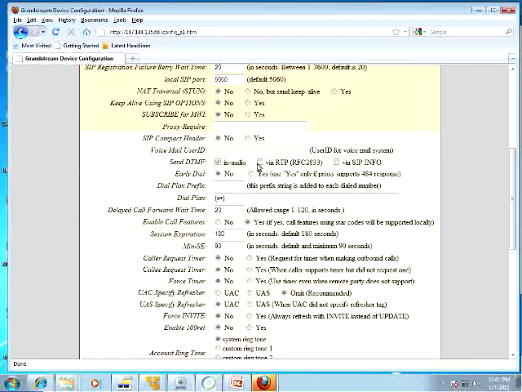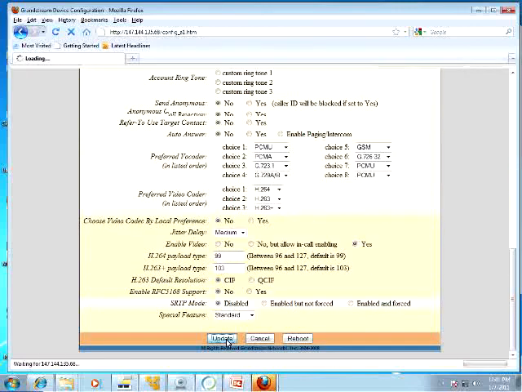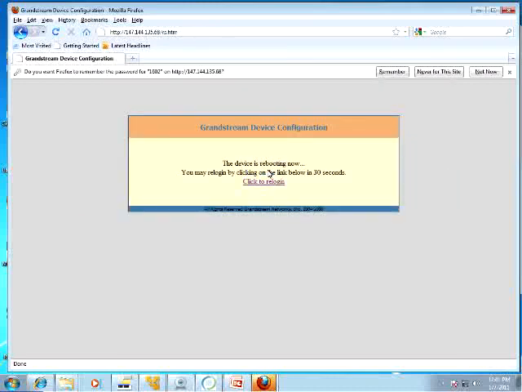So let's see if I can do this real fast. Account name, phone 2, SIP server is 147.144.135.68.42, thank you. You don't worry about the proxy. The user ID is going to be 1602. And the password is 1602. Update it. Reboot the phones. Now let's see if this phone rebooted. Yes, it did.